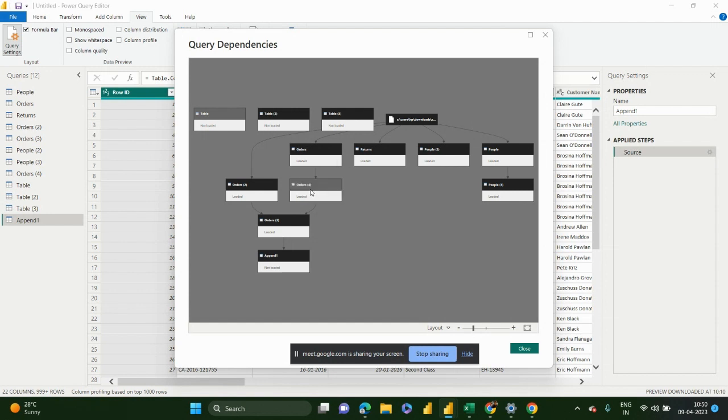So you are saying you want to remove the reference between orders 4 and orders, but not in the appended one.